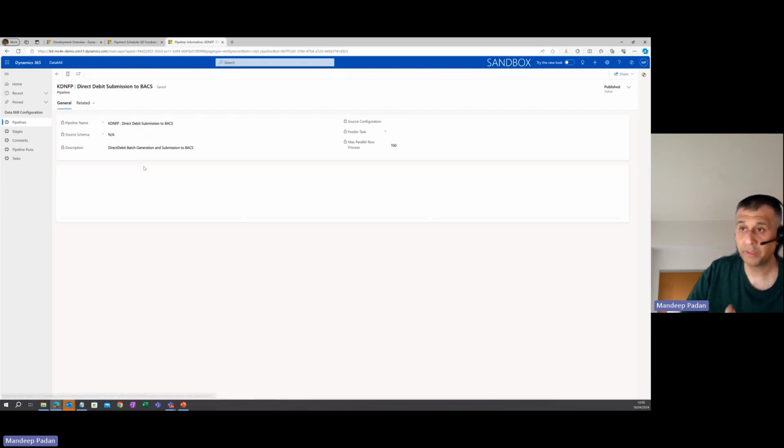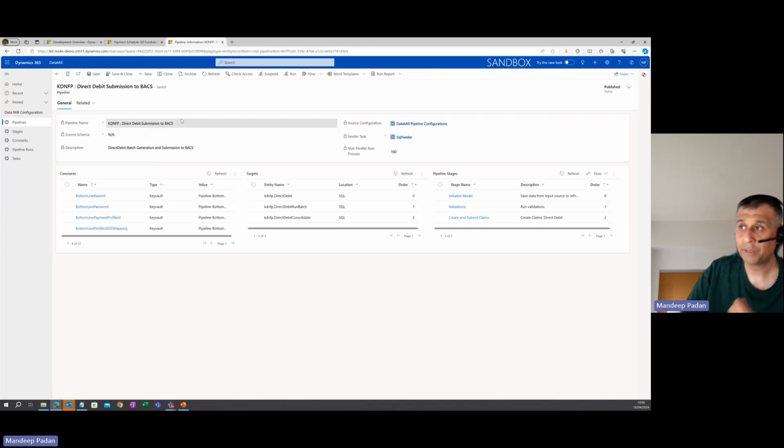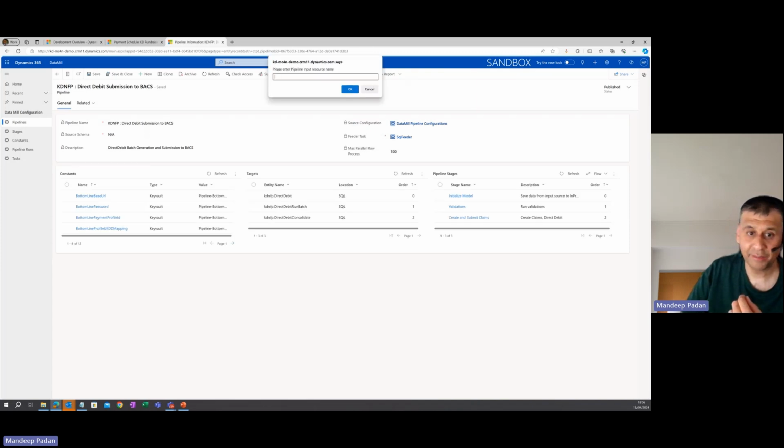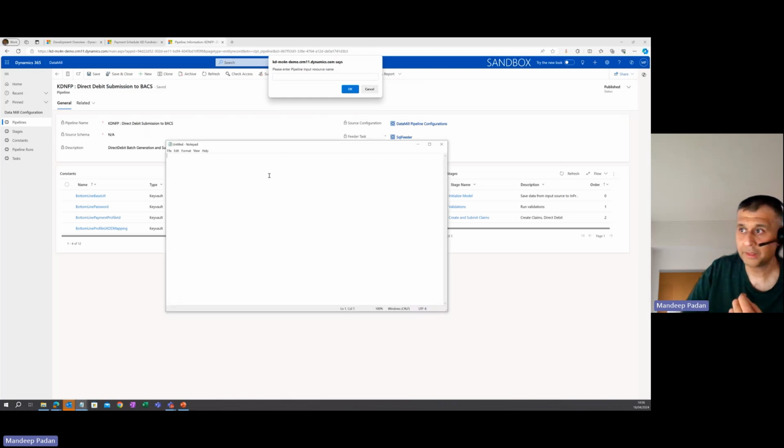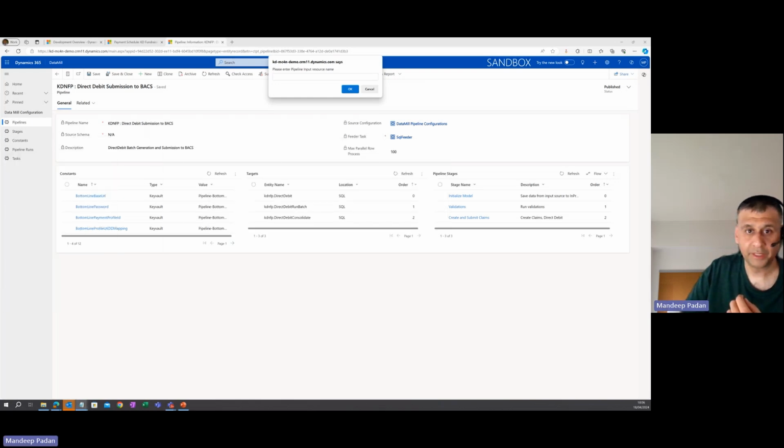But what we have is a pre-configured pipeline for direct debit submission straight into the bank. So if I was to open up this pipeline, I'm going to do exactly the same, but this time I'm going to send it some details.